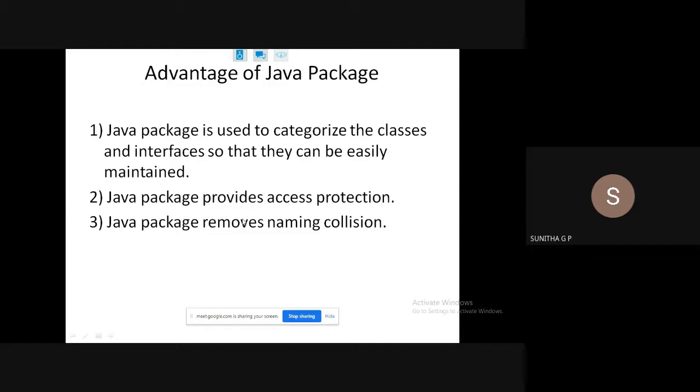And a Java package provides access protection. This is what we have seen. We have three: private, protected, and public. So for variables declared in these modes, when they are imported somewhere else, where their access is possible is also what we have to see in this.